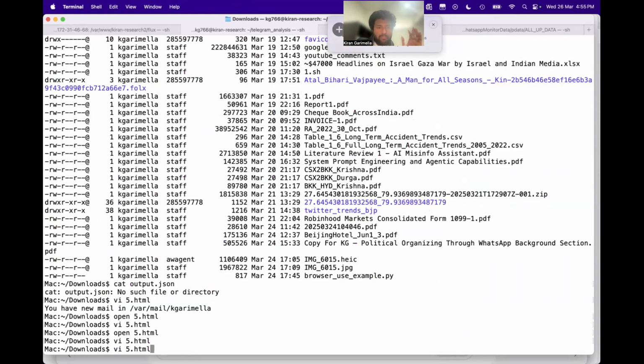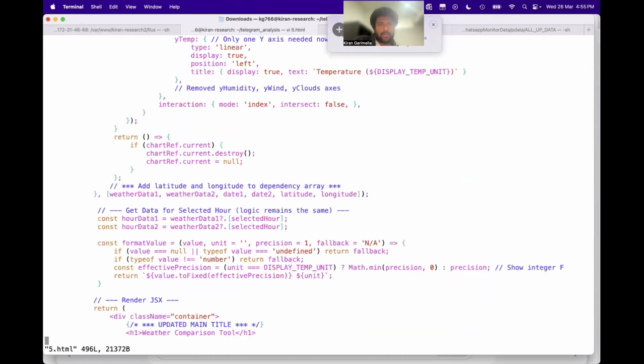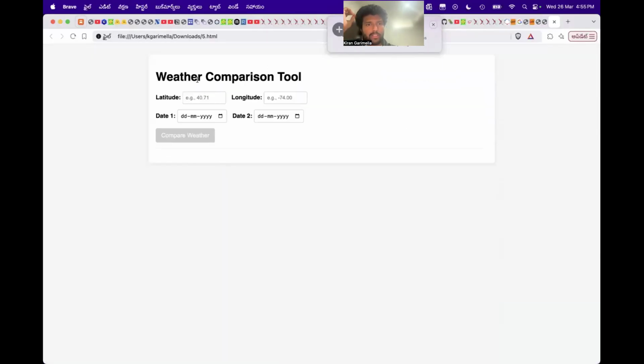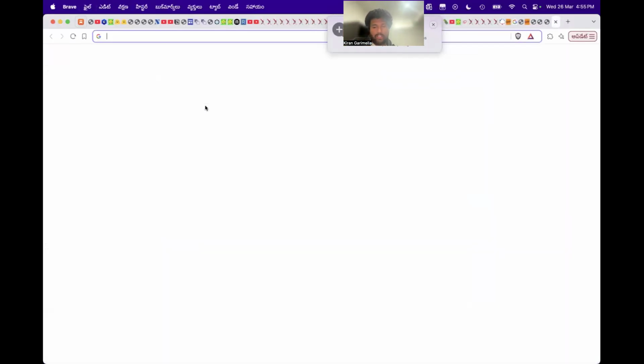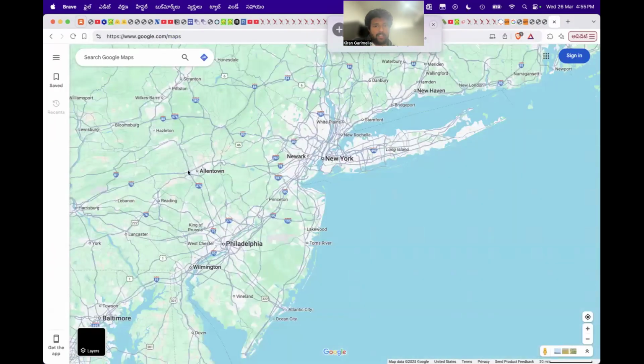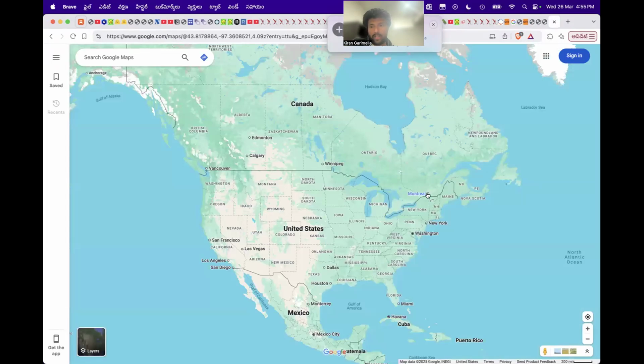Again, I'm a programmer, so I understand some of this stuff, but you don't need to understand. I did not read a line of what it wrote. I'll just open this. Okay, it says what is the latitude, longitude. Let's say go to Google Maps, and I'll say let's say go to Montreal maybe.